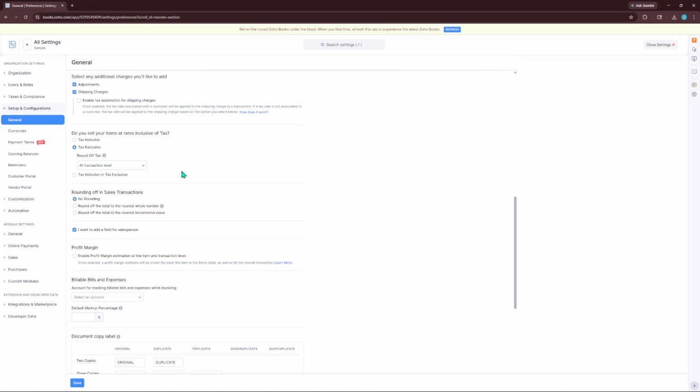If you ever need to update your VAT settings in the future, just follow these steps and you'll be all set.